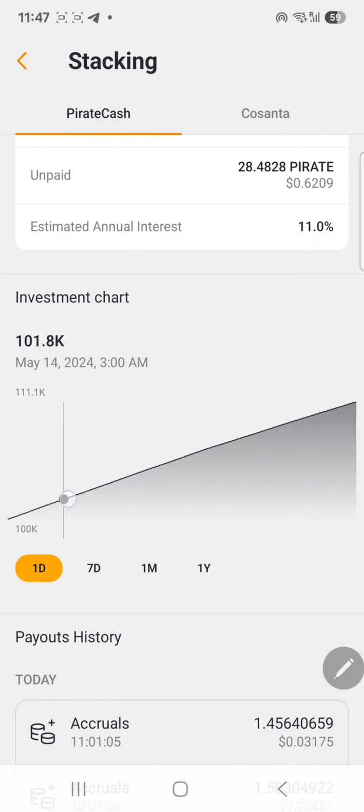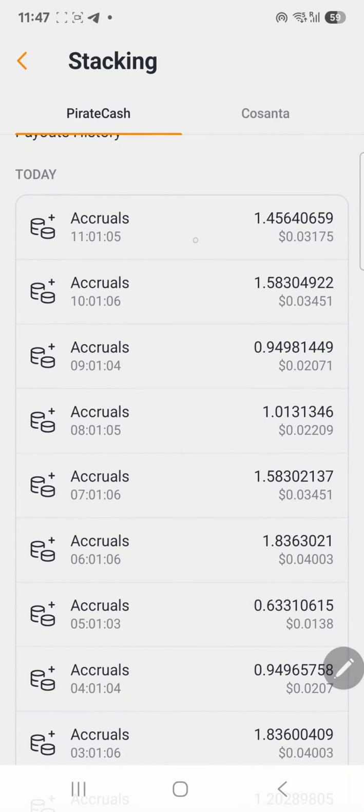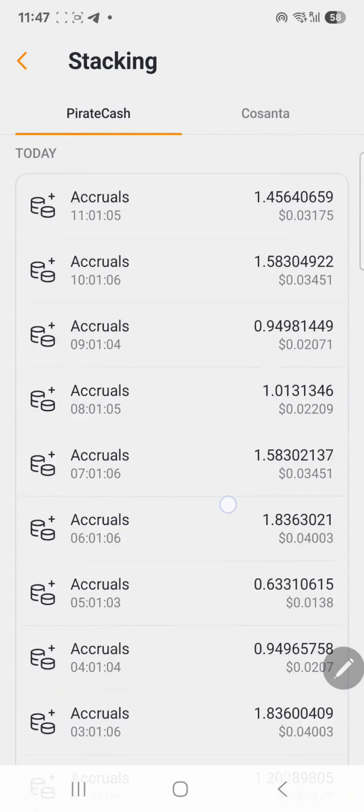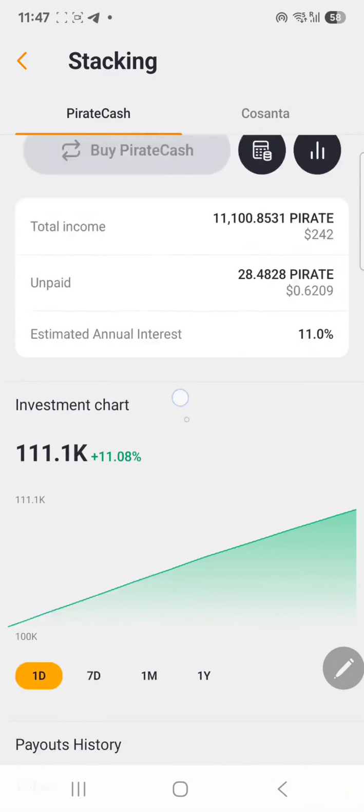On the graph, you can see how the accruals occurred and what the balance was. And you can see how pirates are accrued every hour. You can also see the payouts we did in this list.